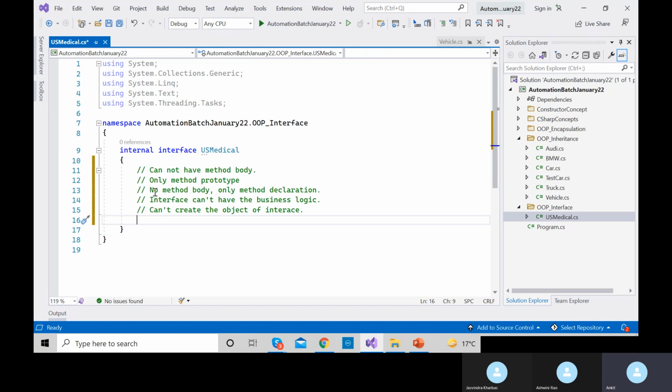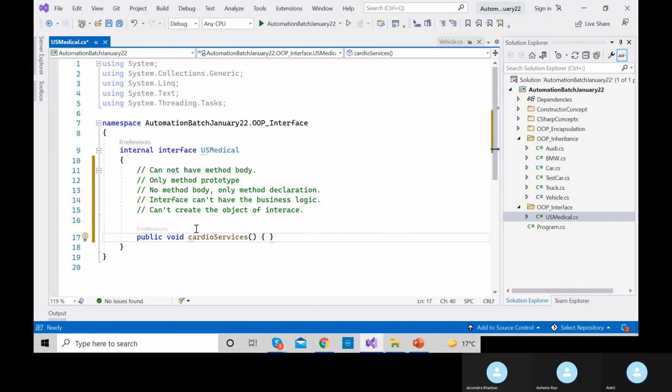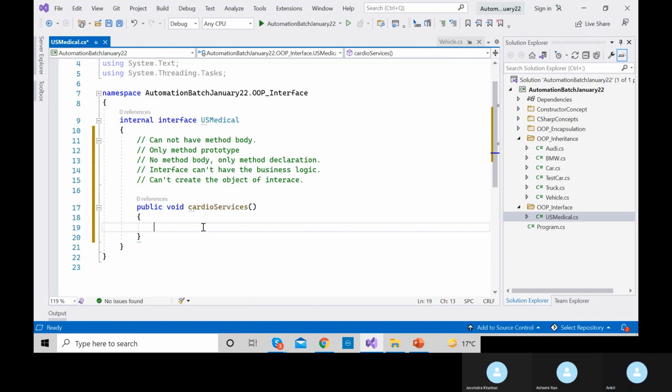Okay. So how to define methods inside an interface? An interface can have the method but not a method body. Let us say I'm going to define one method. Let us say public void. Let us say US medical is saying if you want to operate in the US, then you must have cardio services. Then only can any hospital open a branch inside the US. So if you write it like this, let me write some business logic over here. Is it allowed?